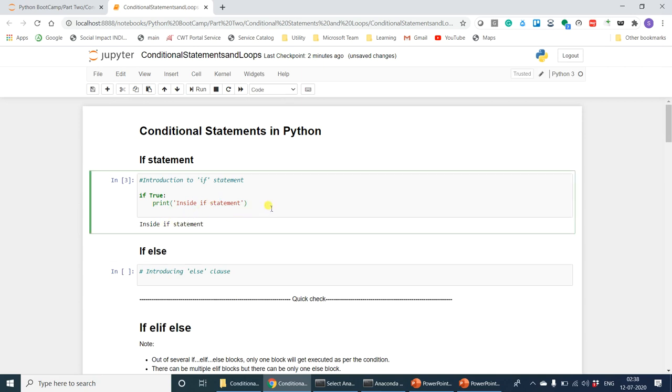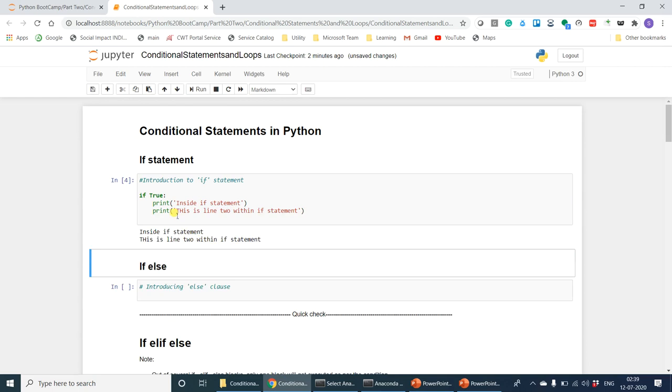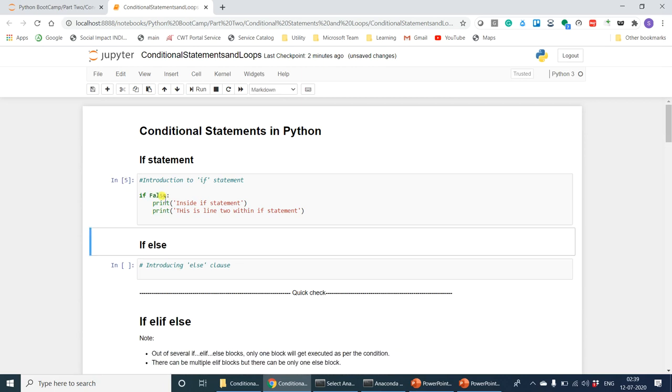Now suppose rather than one line, we have multiple lines. We will follow the same indentation and say this is line 2 within if statement. As you can see, as many lines as we put will get executed. Now suppose rather than true, the condition would have been false, then none of these lines would get printed, right?